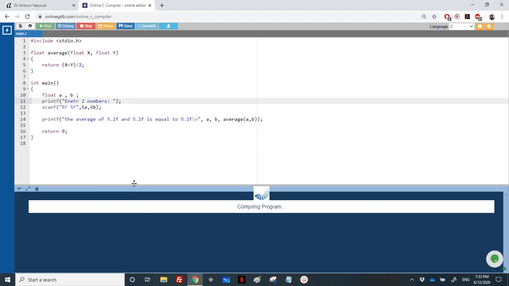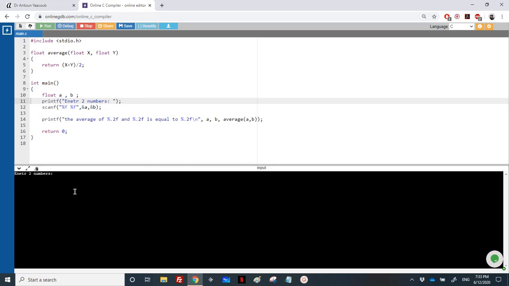So let's run the program. Here we have enter, so we will correct it later. Let's say I have 2 and 5, so their sum would be equal to 7, and their average is equal to 3.5, and yes, I have found the average equal to 3.5. So this is the solution for this exercise.